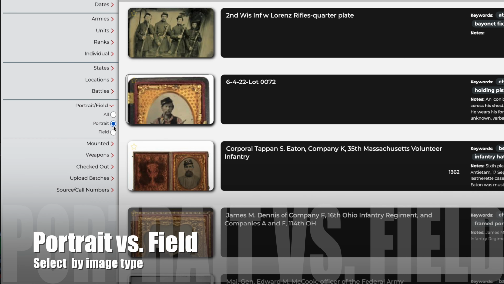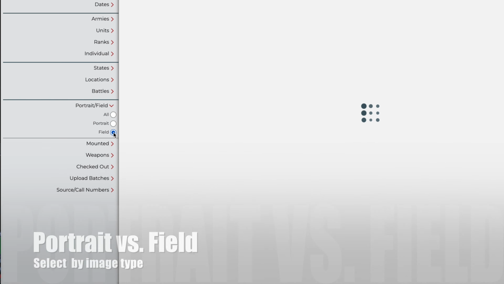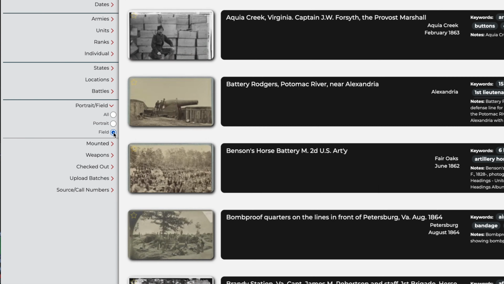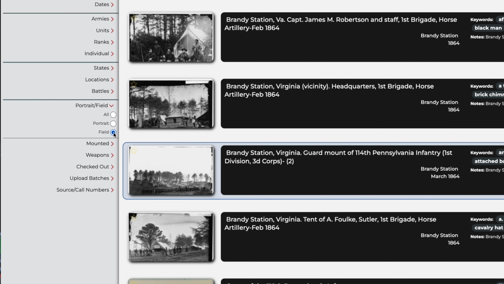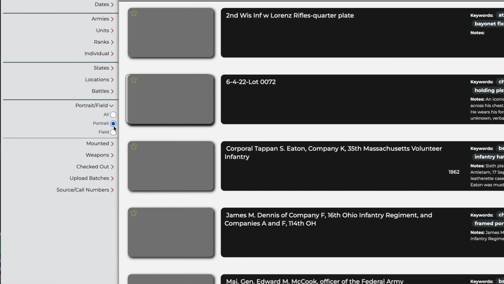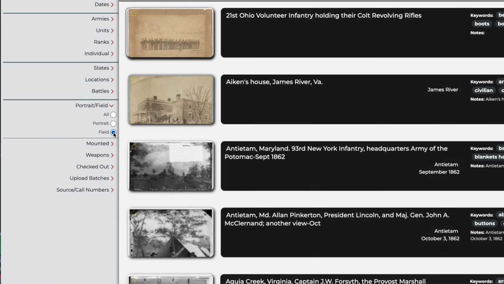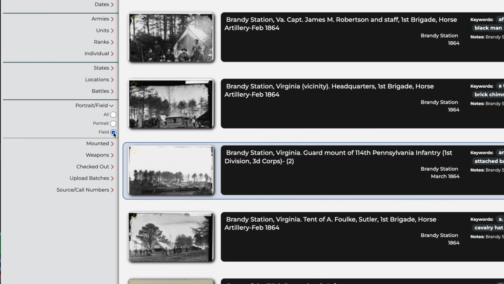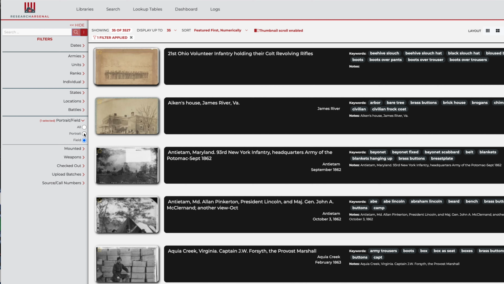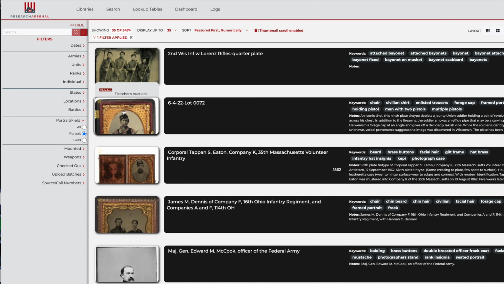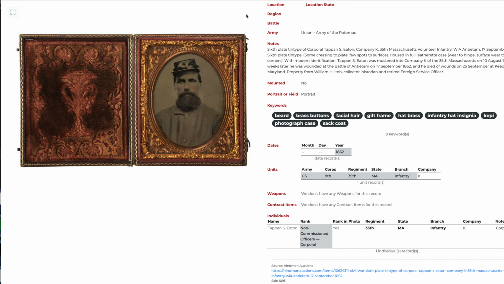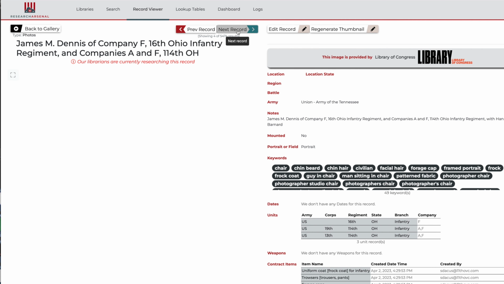This filter will only be seen on images and not letters or diaries, for obvious reasons. And this allows you to only look at, say, field images or only look at studio portraits. This has helped our own research greatly, as we can easily filter out a large portion of posed portraits when we are specifically looking for a field image of a wagon, on a battlefield, or again, vice versa.